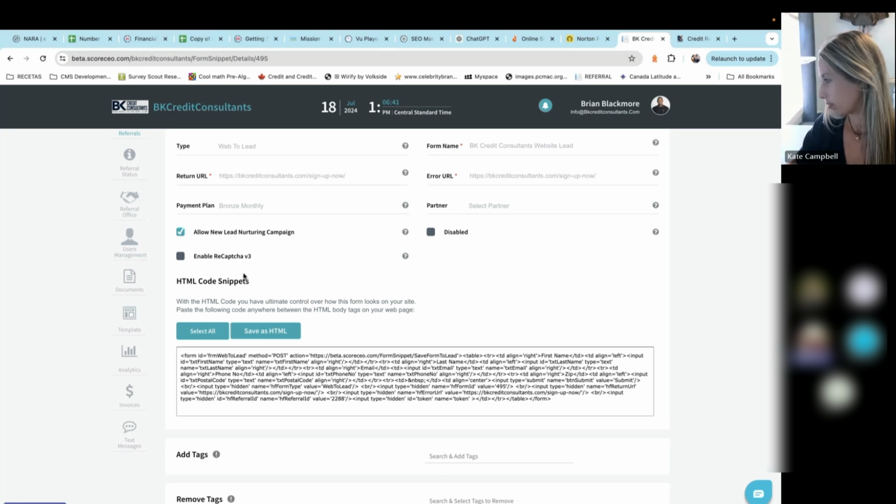We have the ability to enable reCAPTCHA as well. What is reCAPTCHA? It's a way to basically try to bypass bots that are trying to enter false information onto your forms and spam your email service. And they do that by detecting forms that don't have reCAPTCHAs on them. And we use Google reCAPTCHA.